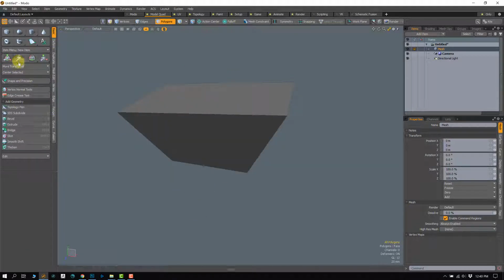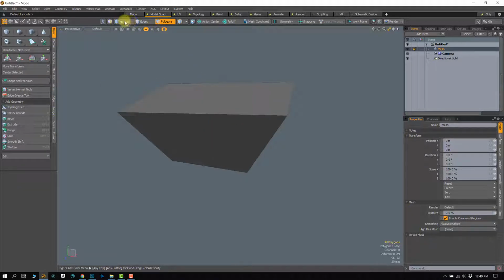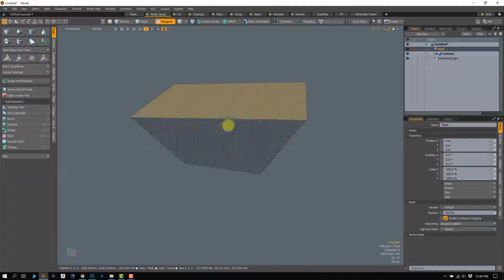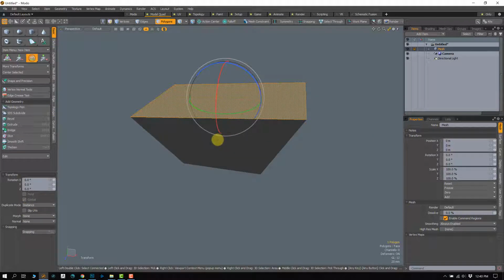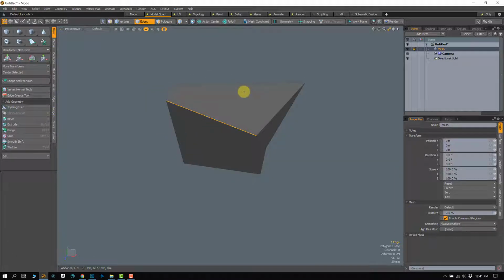So if you like hotkeys, your move, rotate, and scale is going to correlate to W, E, and R respectively. So again, that's kind of right by 1, 2, and 3 for vertice, edge, and polygon. W, E, and R is move, rotate, and scale respectively. So again, you're going to be selecting from edges, rotating those, scaling those, to polygons, to verts.